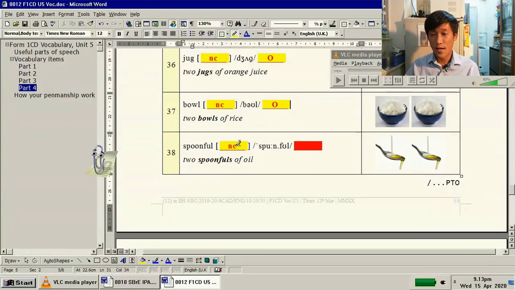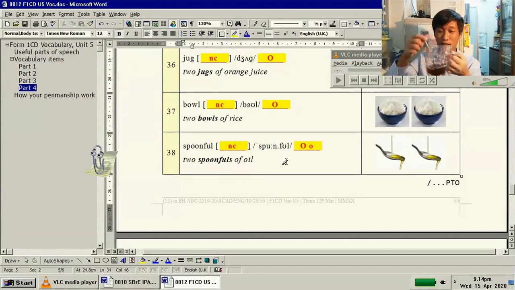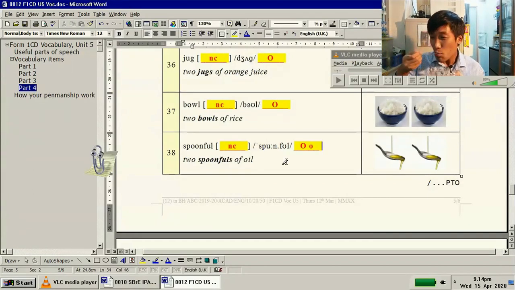So it's a countable noun. We talked about this. The first syllable is stressed, it has a higher pitch, and the second syllable is unstressed, it has a lower pitch. Da da. So spoonful. I've made a cup of tea, and I don't want the tea to drip, so let me just sip it.